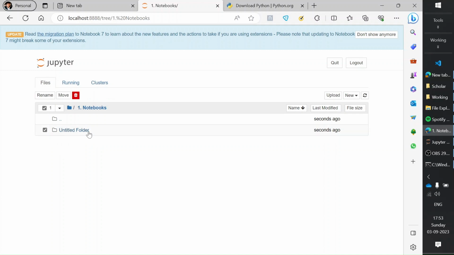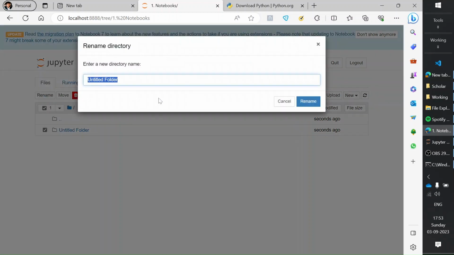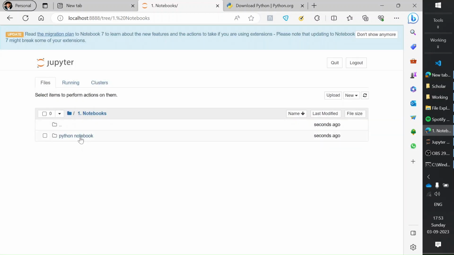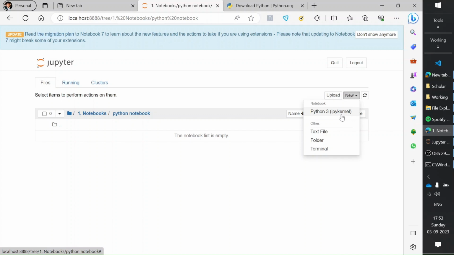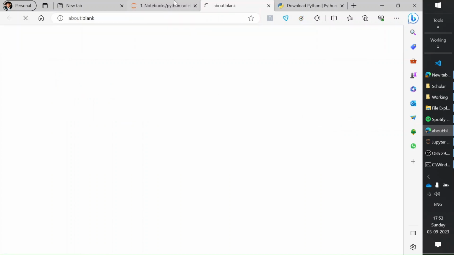If you want to rename, select it and hit the rename button. You can type any name, just like Python practice session, or we can say Python notebook, right? And hit the rename button. Once it's done, you will be able to navigate into it. Just navigate into it, and if you need any additional notebooks, you can just hit Python 3 notebook.